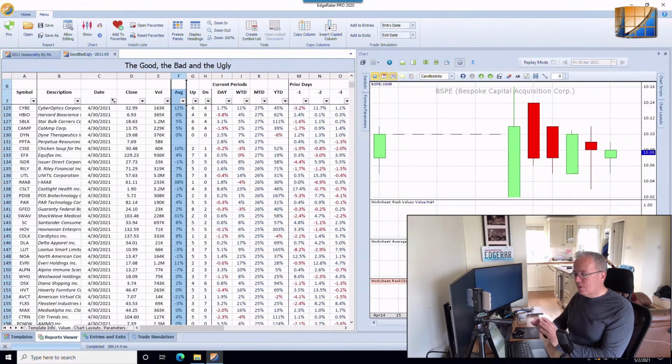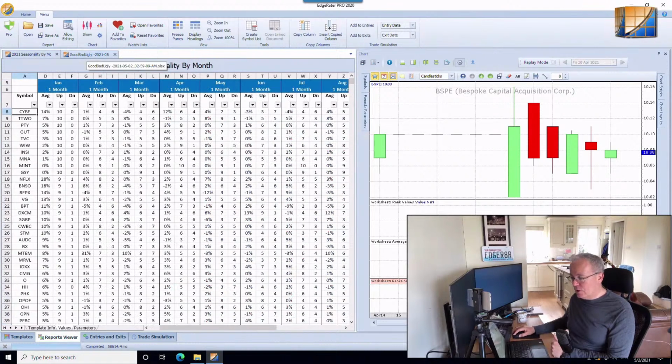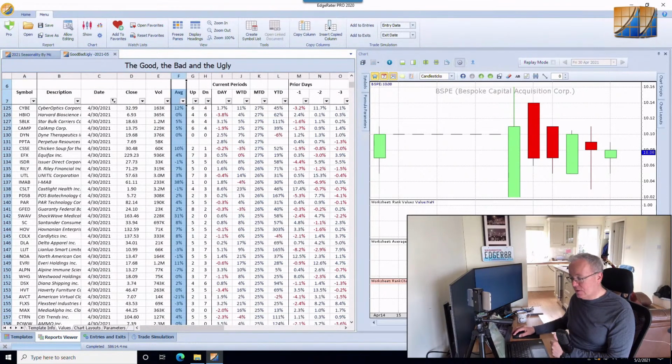All right, so it's going to insert the 3 columns that I copied, but it's going to match them up properly with the symbol. So it doesn't matter if the order of the symbols in the good, bad, ugly template differs from the order of the symbols in the seasonality template, which it does differ. It will just match up the symbols and put the data in the correct row. Okay, so now, as you can see, we've got the predictions for April, and then the month to date column is what actually happened in April.